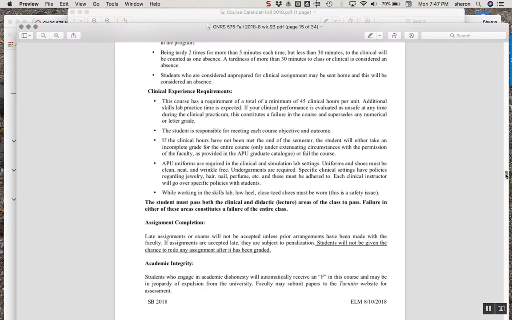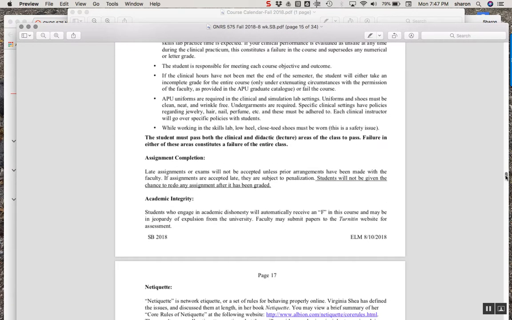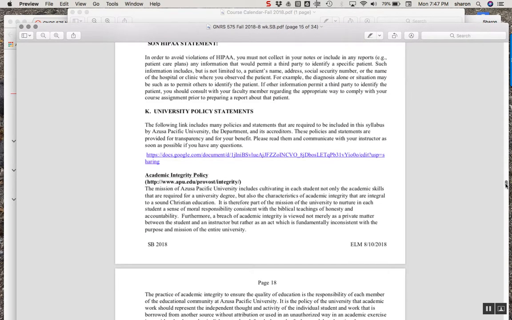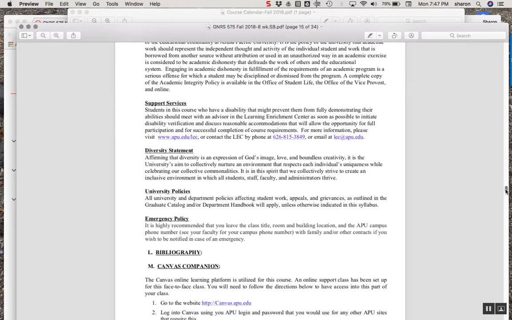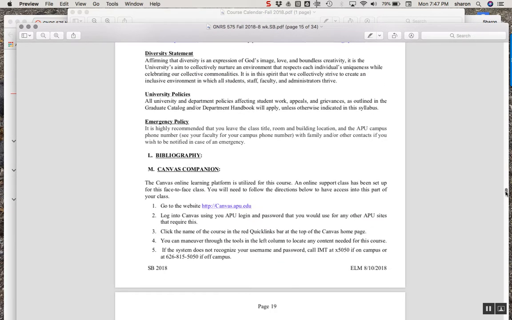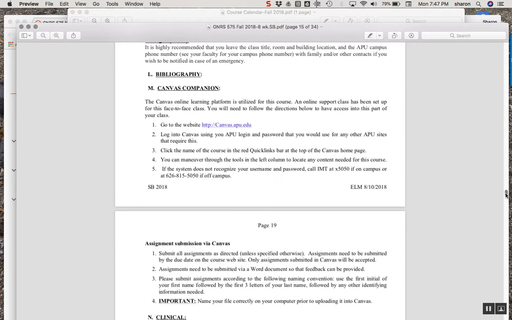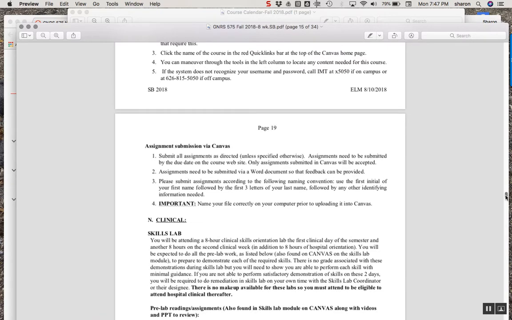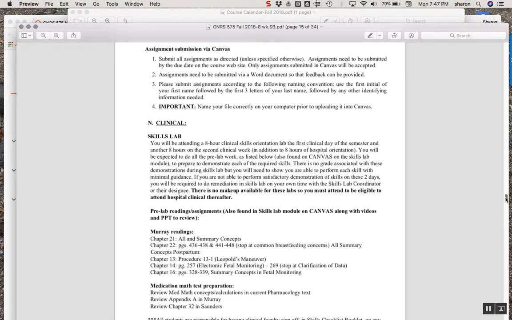Course policies, this is all standard APU information. It's nothing different and unique here for this course. If there is, I will point it out, but so far nothing. Canvas, there's information here on Canvas. I'm going to give you a little bit more in just a minute. How to go about submitting your assignments in Canvas.